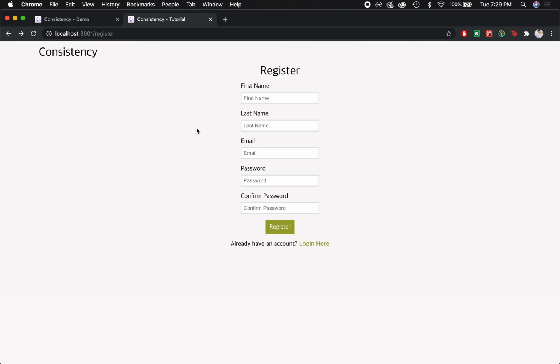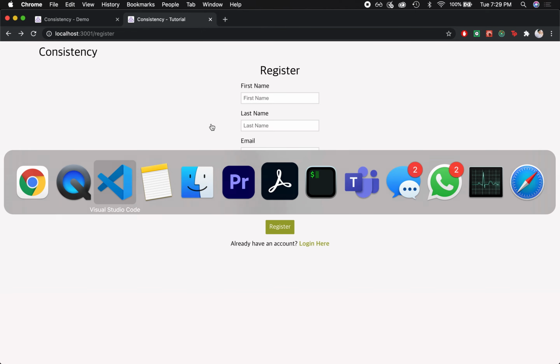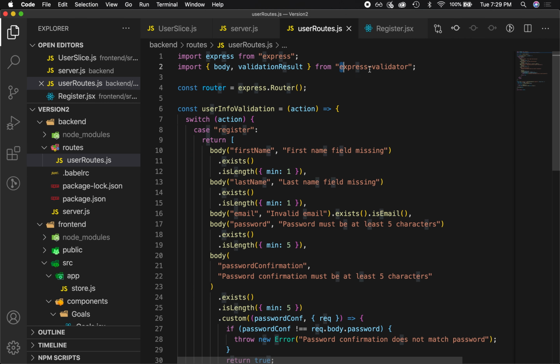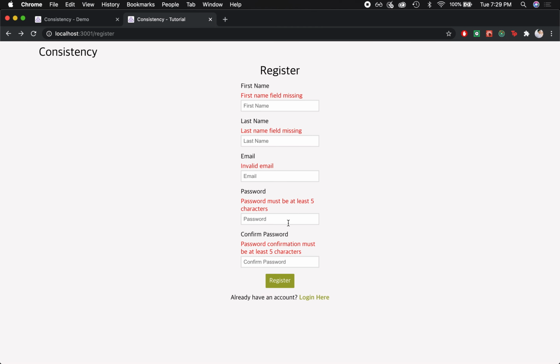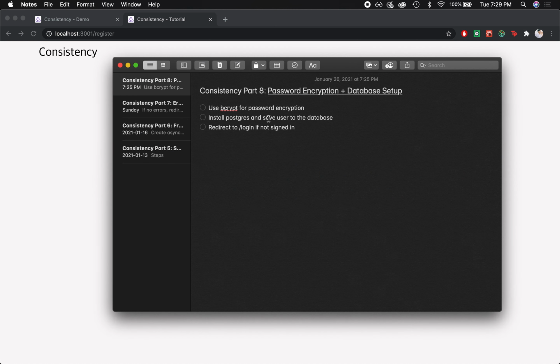Welcome to part 8 of a series where I show you how to build a simple modern habit tracker called Consistency. In the last video, we used a package called Express Validator to handle any of the errors that could come up from user registration, and we displayed the errors like so. In this video, we're going to continue building out this feature.